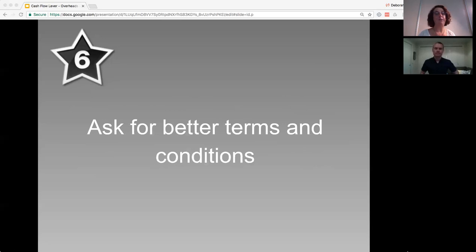Ask your suppliers for better terms and conditions. Until you know that you want to actually save money, you often don't think to do the very obvious, which is to ask for it.